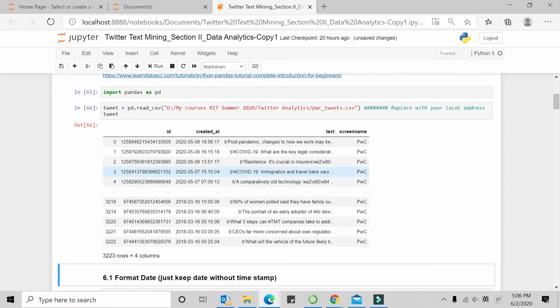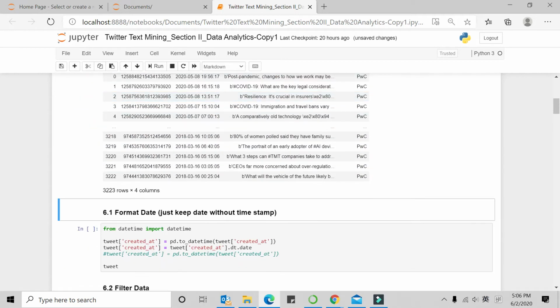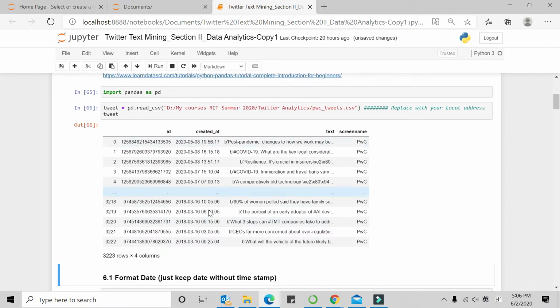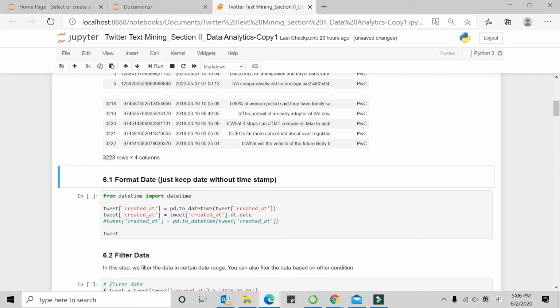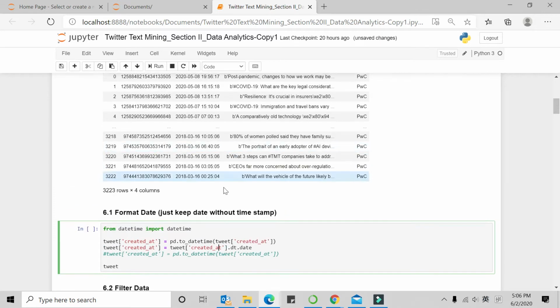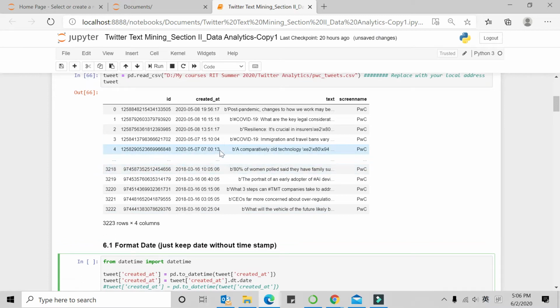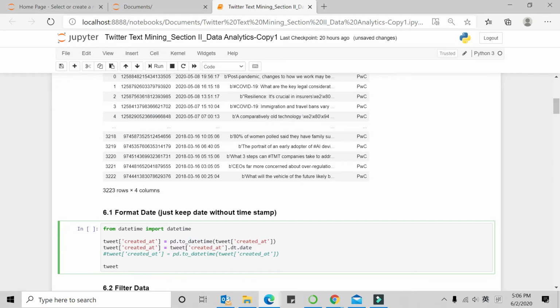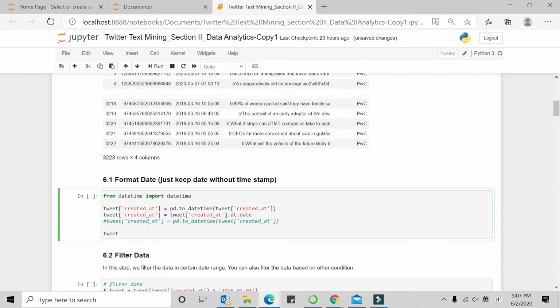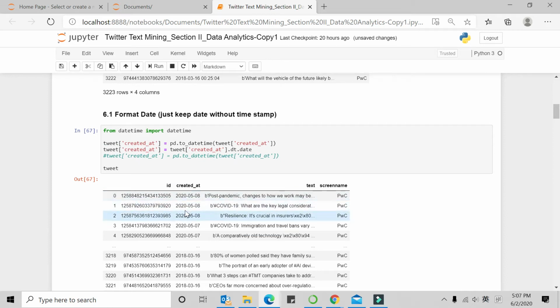In order to filter that, we just want to filter by date, so we do not want the timestamp. The first step, we change all of this to datetime. And here we introduce another library called datetime, from datetime import datetime. All the data stored in CSV is text data type. We change that to datetime data type, and then we just want to select the date, this column .dt.date. That's the result. We only have the date here.